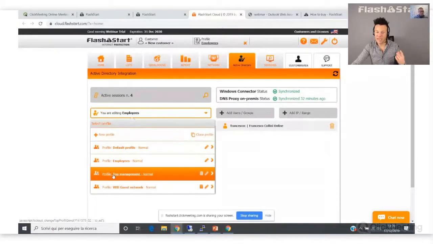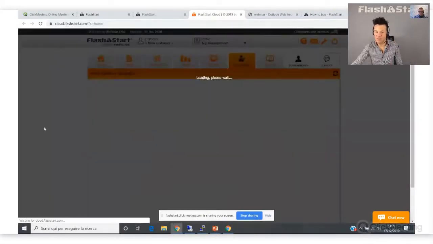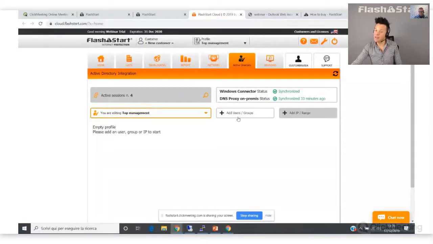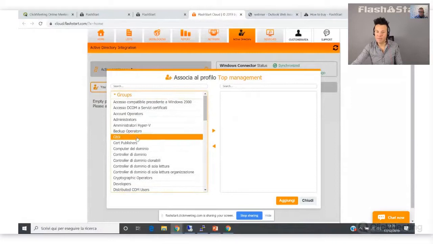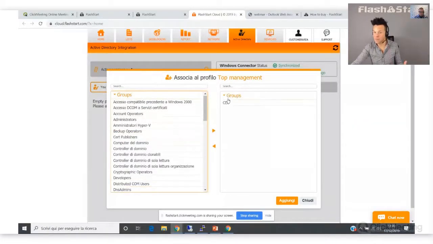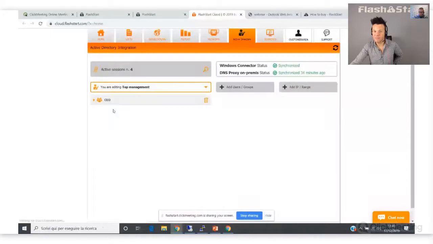Then let's proceed. Let's change group. Let me select top management. I just need to apply very basic filtering policies for top management people. I can simply select a group and then start joining people to the group, for example, the CEO group. I can simply match the CEO group against the top management profile. Click on Add, close. Okay, finished.